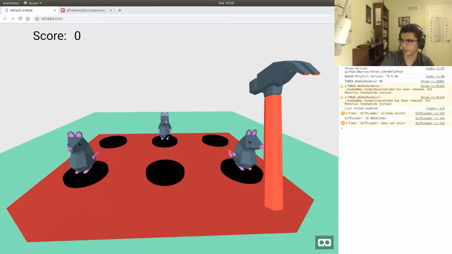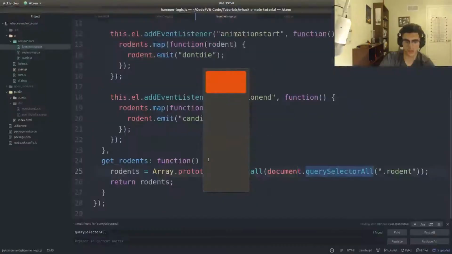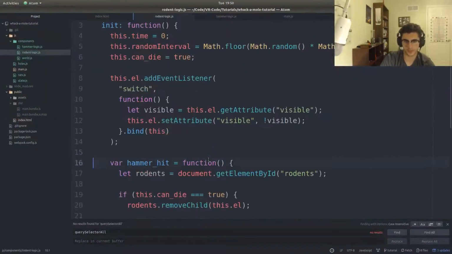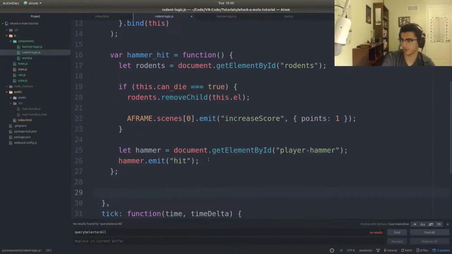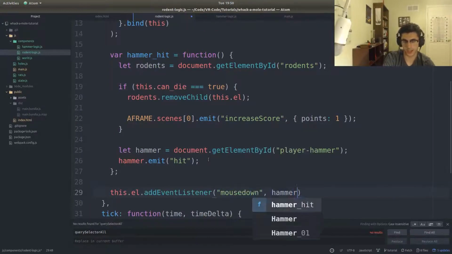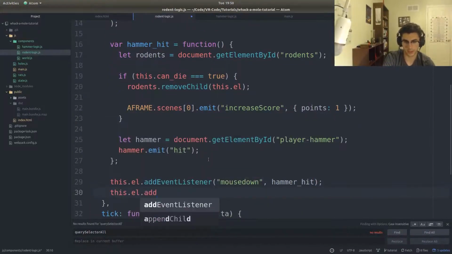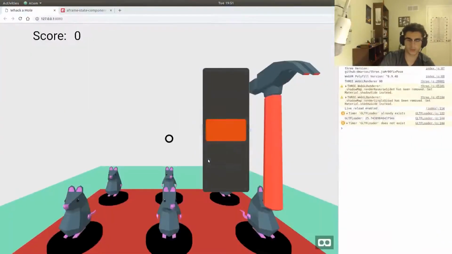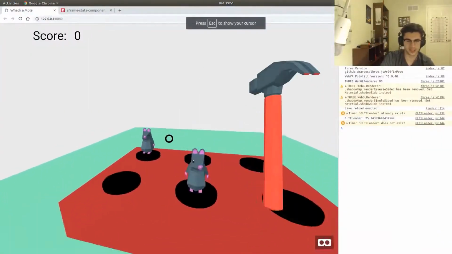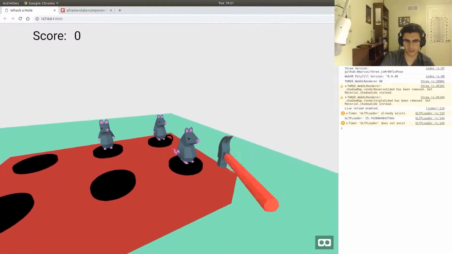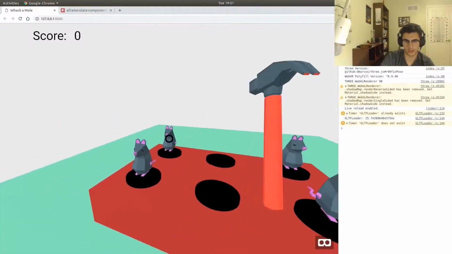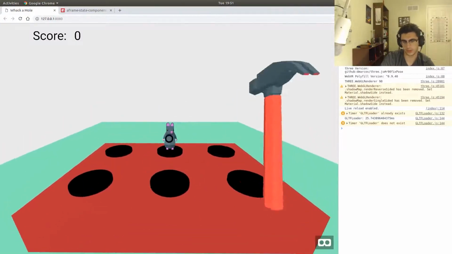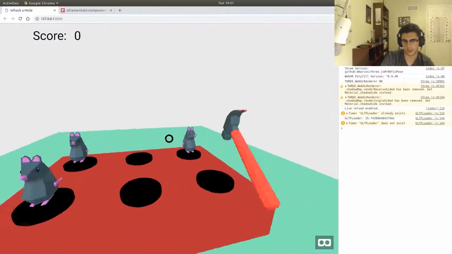Okay. We actually want to handle this function. So basically, in order to actually trigger if the hammer was hit or not, we have to add two new listeners. Mouse down, have it take hammer hit as the function, and then click, have it take hammer hit as the function once again. And now, this is the lucky one. Now you can actually click, and these ones should die in theory, right? Let's see.